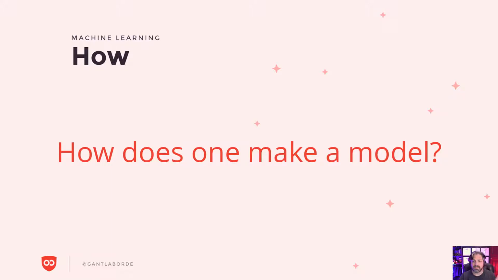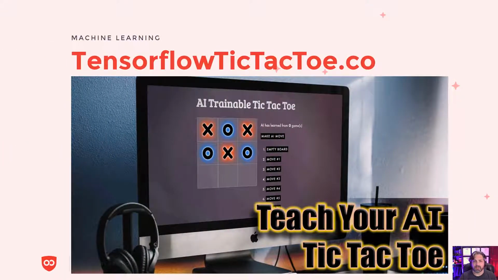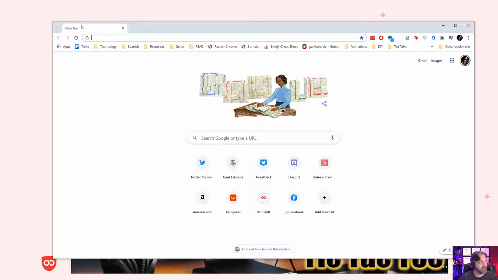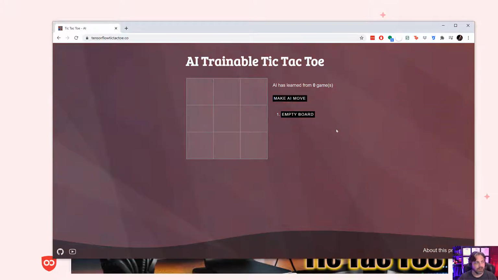In this presentation, we could talk about how one makes a model, but we'll skip some of those things. One of the things I'd love to show you really quick is let's get some code running on your machine. I did make a website called TensorFlow TicTacToe dot co, and I just want to show you that for a moment here. If we go to TensorFlow TicTacToe dot co, we have this really uneducated AI.